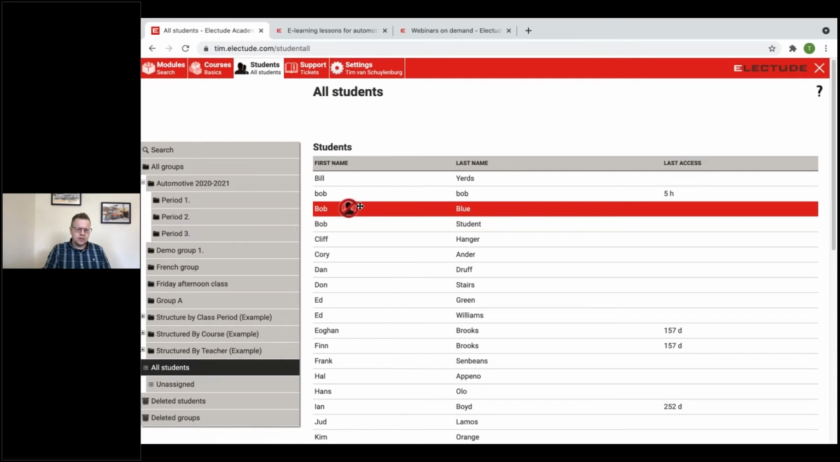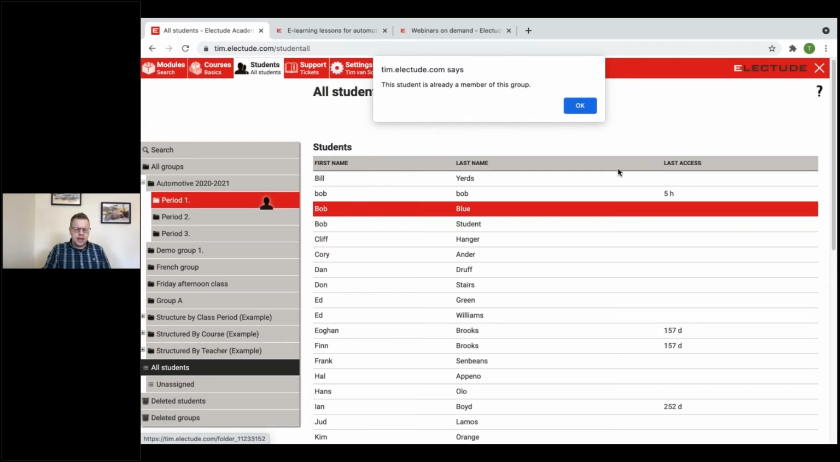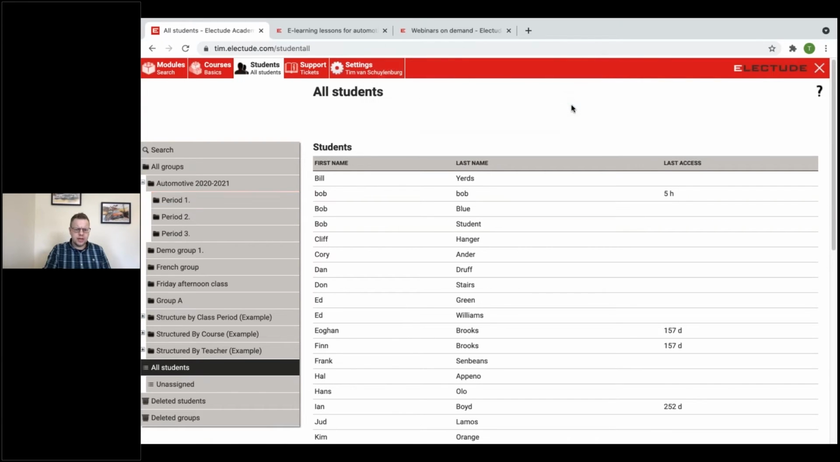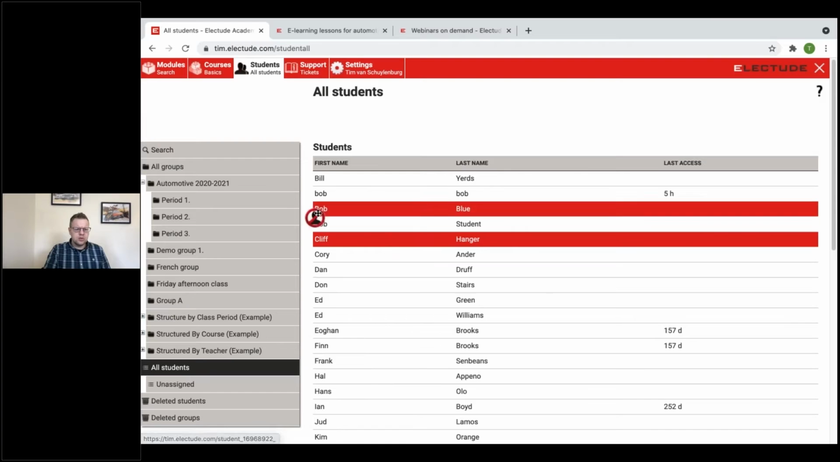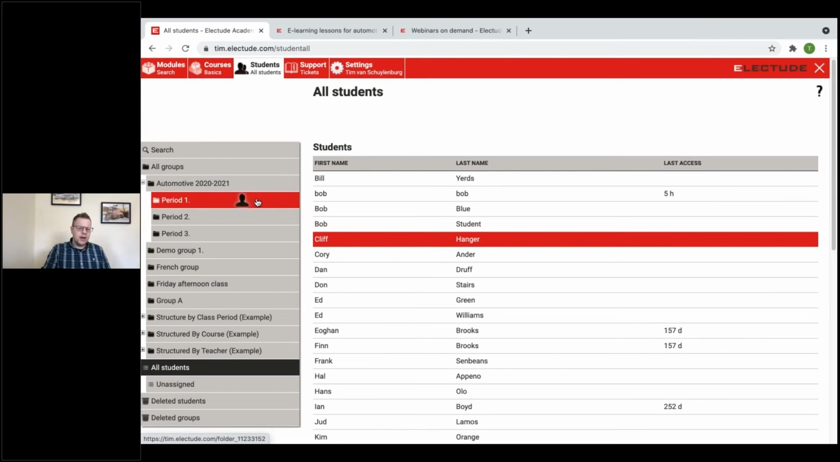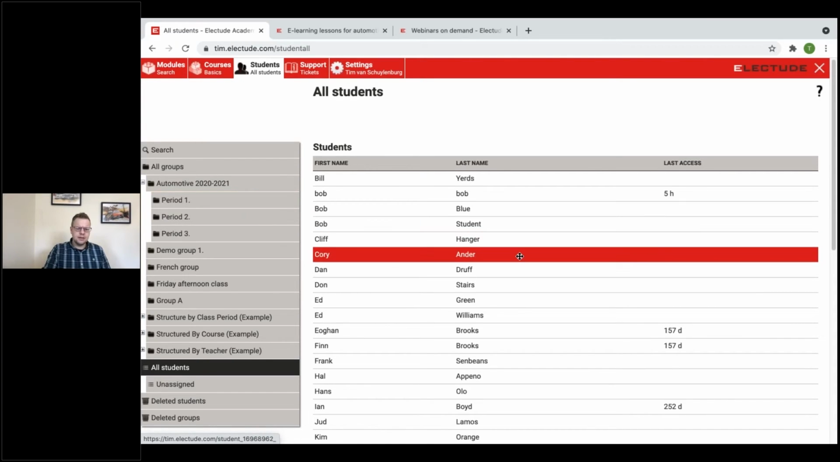You see, it goes from a no sign to a black sign, and you see I did just pop up a blue message, and this student is already a member of the group, so that's a really good warning here. Let's do another one. So left mouse click, hold your mouse, drag it over to period 1. And when it turns black, you can drop it.